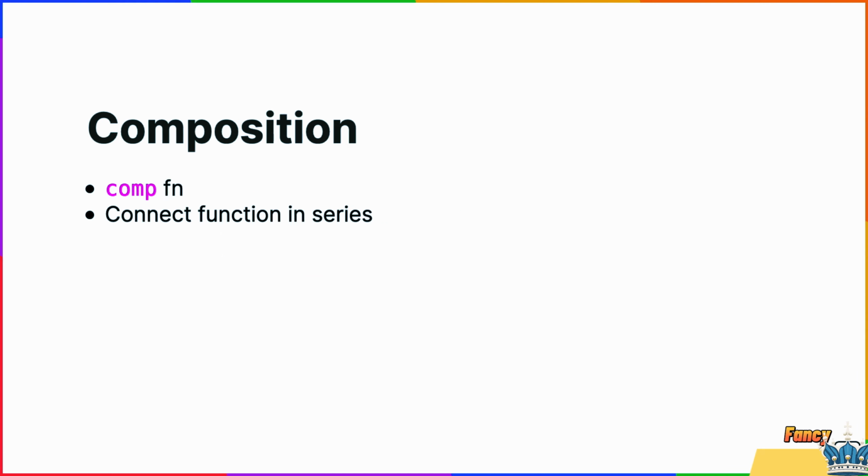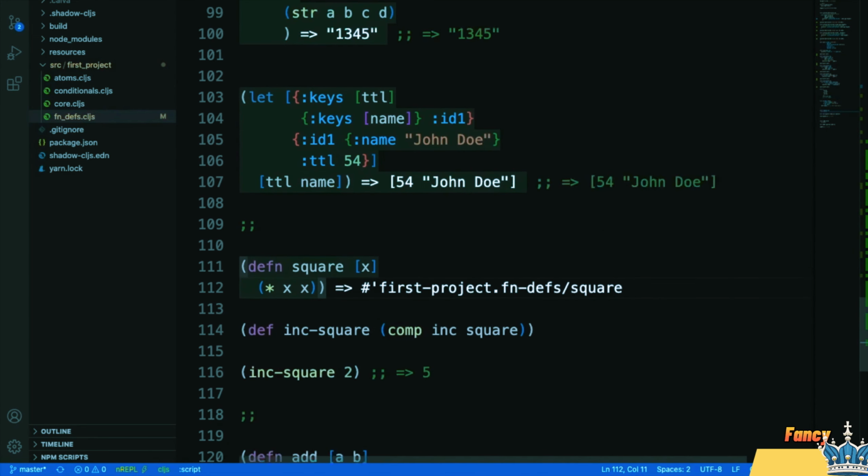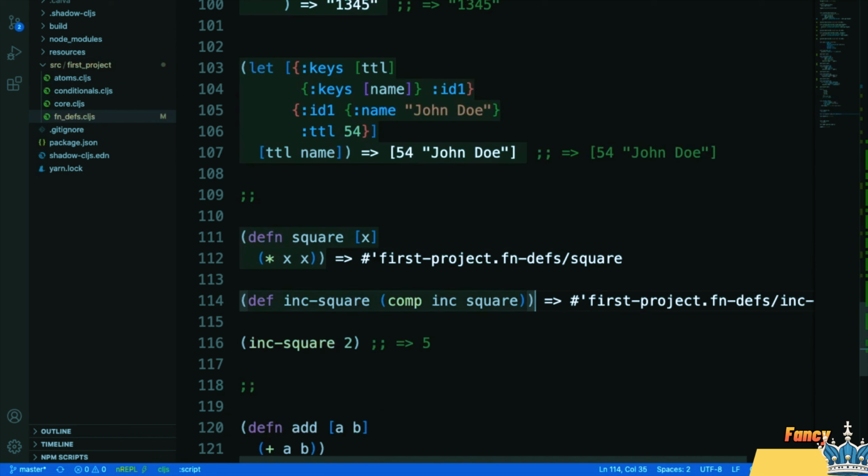Functional composition lets us apply multiple functions to an argument in series. The comp function takes multiple functions and returns a new function which is an effective composition of the inputs. In this example, the composed function inc_square first squares the input and then increments it by 1. Comp P Q R arguments is the same as P of Q of R of arguments.